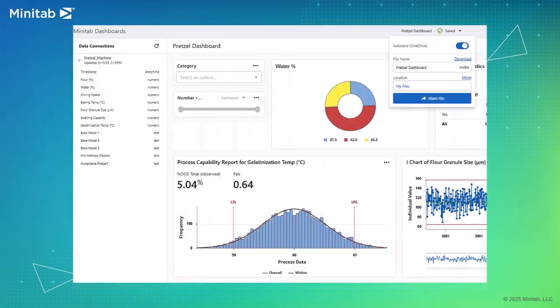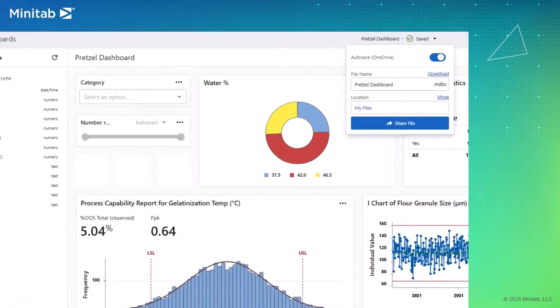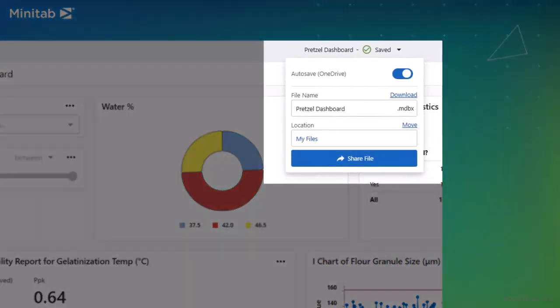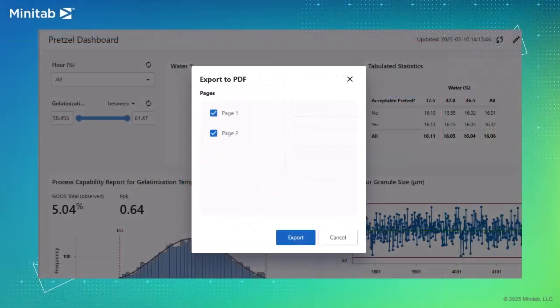Whether you are collaborating with others or simply wanting to share the results of your findings, Minitab dashboard files can be downloaded or shared through your preferred cloud repository with editing privileges or as read-only. You can also disseminate the results on any or all your dashboard pages by exporting them to a PDF file.